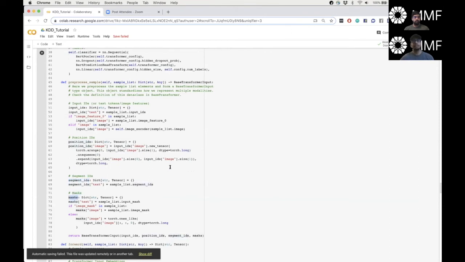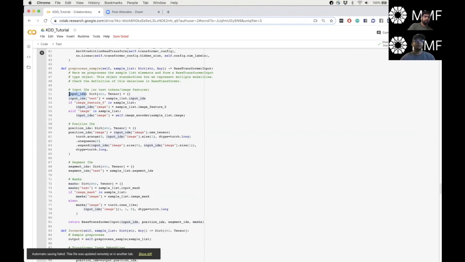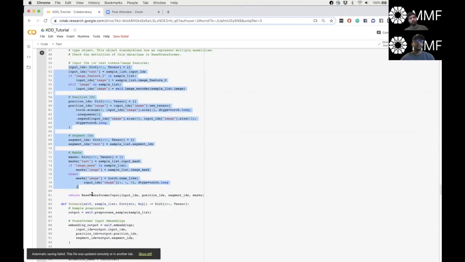So just in case you want to define a new model which has more than two modalities, text and image, you can still use this BaseTransformerInput type object and pass your modalities into these different IDs by just adding them to their dictionaries. We build the different types of IDs in this method, and in the end we'll just create a BaseTransformerInput type object and return it from here.